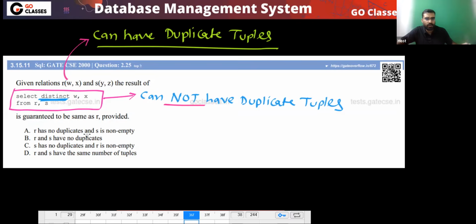Okay, anyway, before that, this is the first point. Is this clear? The first point you have to remember is that R can have duplicate tuples, but the result can never have duplicate tuples. Now the second point.